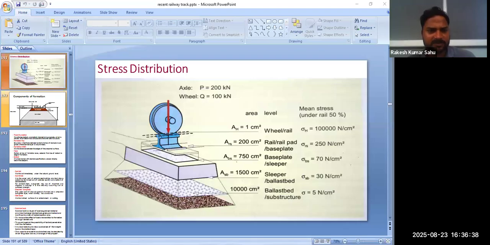Now we move to the track consisting of curve. We all know that curve is a crucial part of our railway track, which comprises various parameters. We just move to our main topic.